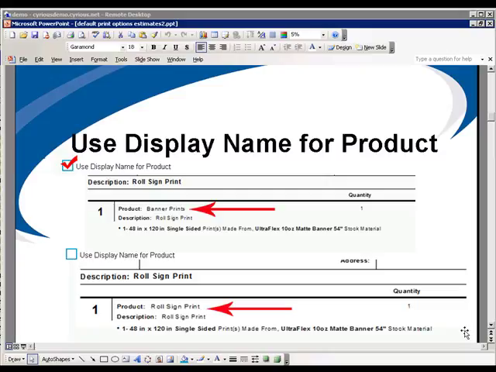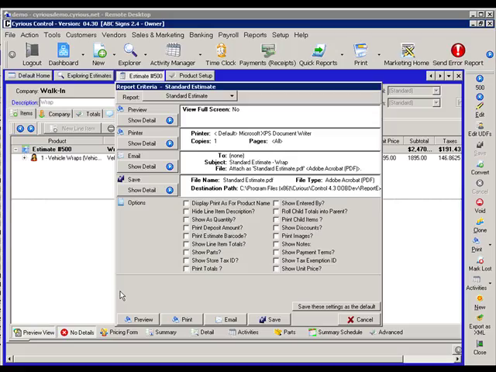So essentially, using the display name for product option will change the product name on the estimate from the system name, in this case Roll Sign Print, to the display name which we gave it earlier, which was banner prints. The next option I'd like to look at is the Hide Line Item Description.